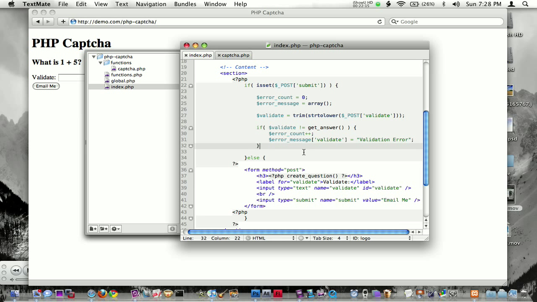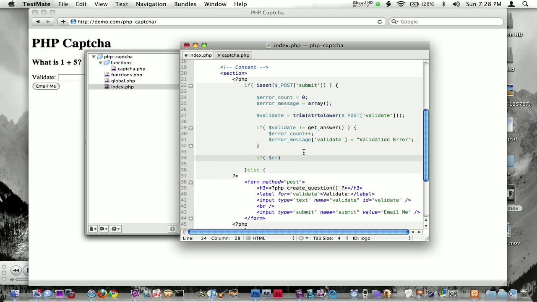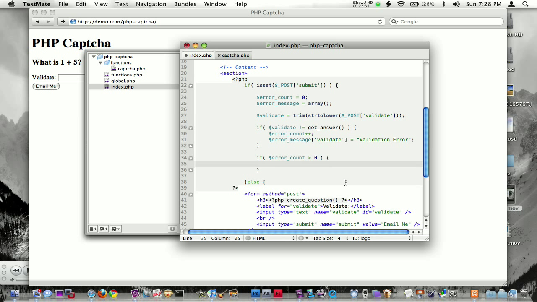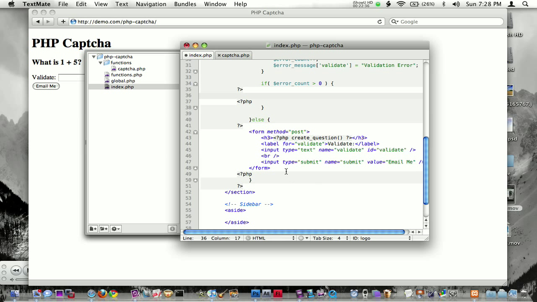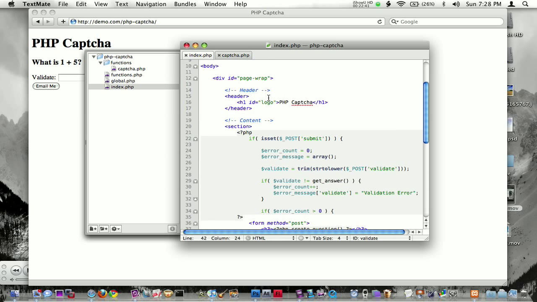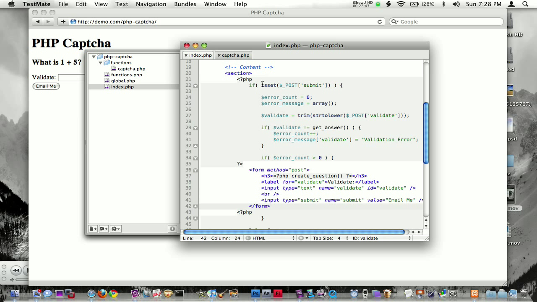And then we'll come down and we'll say if the error count is greater than 0, so at least one thing went wrong and the error count had to go up by 1. So if it's greater than the original 0, then what we're going to do is just echo out that form. So I'm going to come back down here and just copy and paste this form. And one thing I just want to let you see is even though the form has submitted and it's going to recreate this question, it doesn't really matter because there was an error.